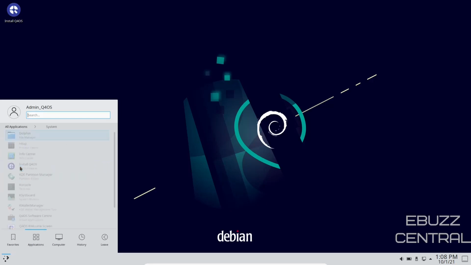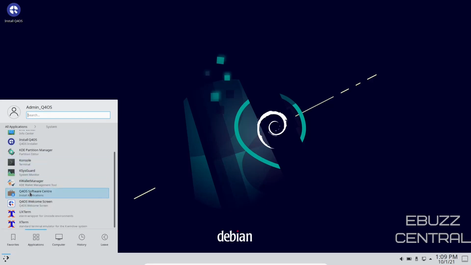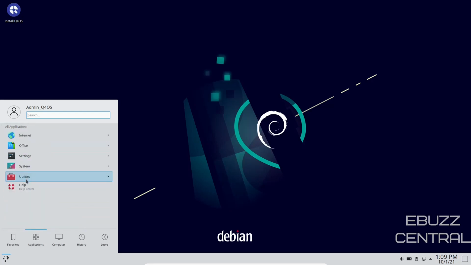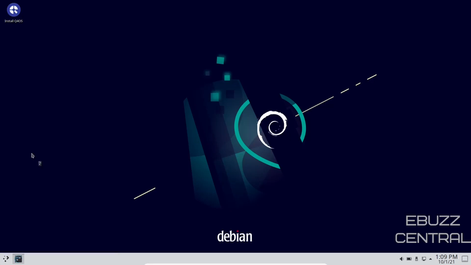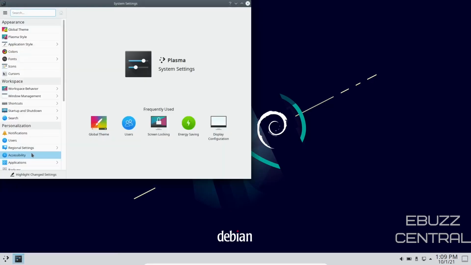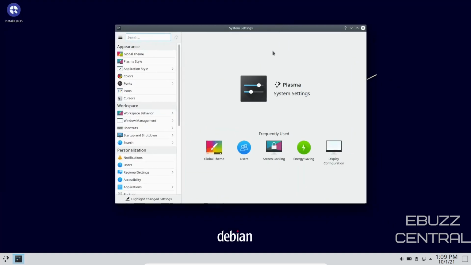Go back up to Application, System, Q4OS Software Center, which we have to install. And then let's go back. And then Utilities, Emoji Selector, KFind, KMag, Spectacle, Sweeper. Let's go to System Settings and see how it is KDE. You know you're going to have a plethora of different ways to customize it.